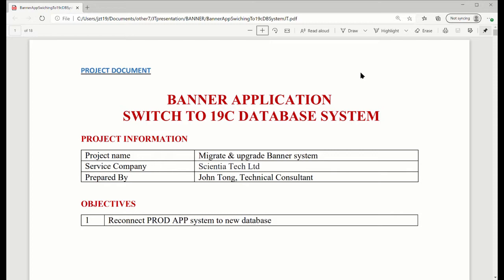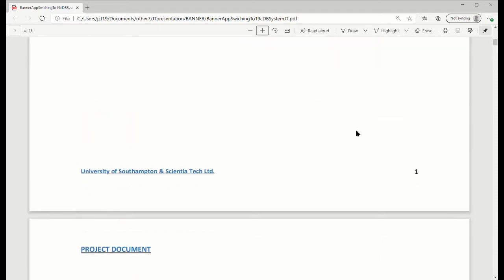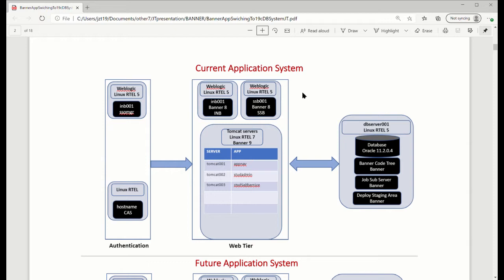We are going to switch the applications from the old database to the new 19C database, from 11G to 19C. Here is the old system. We have a database server and a job server, right? And then we have applications in IMB, SSB, and also Banner 9 on the Tomcat server.